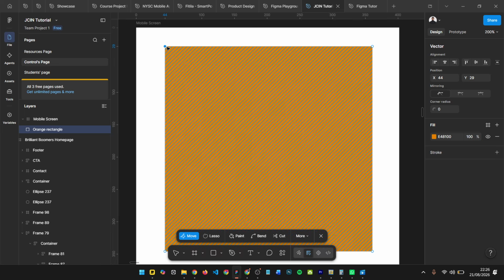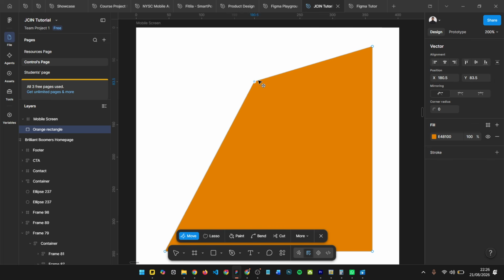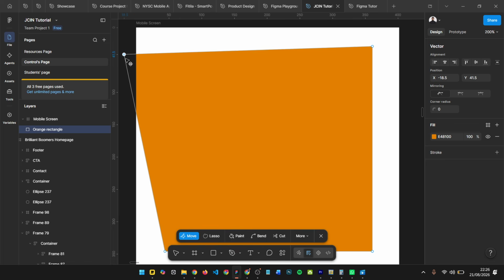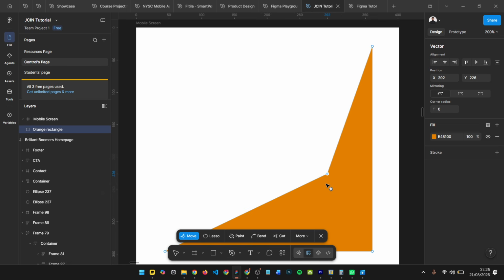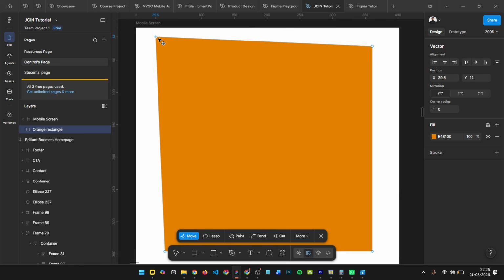So these points, we can then move it all around like this. You can see what is happening here. You can see that we can use this to create more advanced shapes in Figma. If you want to customize our shape in any way that we like, we can use this to do it. So this is what edit mode is all about.